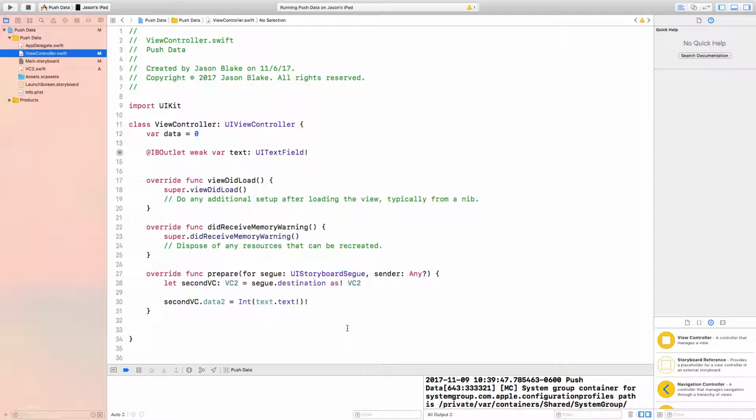When this button is pressed, it is creating a constant, because it's a let. It's creating a constant called secondVC, all right? And that secondVC is using VC2, which is the name of my second view controller. Then the segue destination is VC2. So it's basically saying I have a constant called secondVC, and I'm going to send data to VC2. These are actually two different references, but it's the same name.